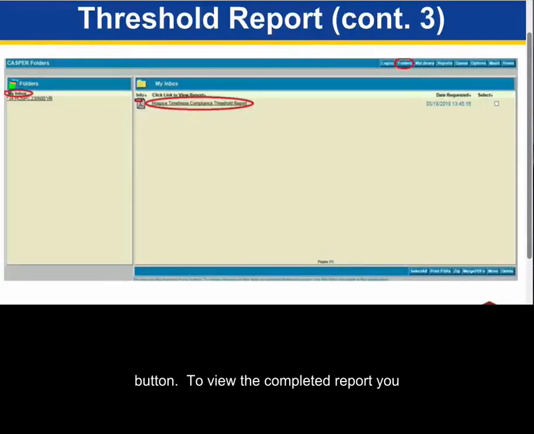To view the completed report, you would select the Folders button from the menu bar, select the My Inbox link, and you'll notice that the completed report is displaying in the right side of the page. To view the report, simply select the report name.